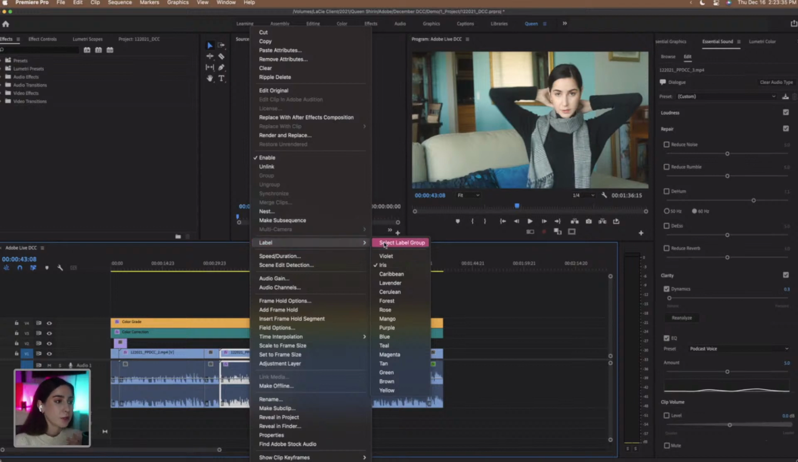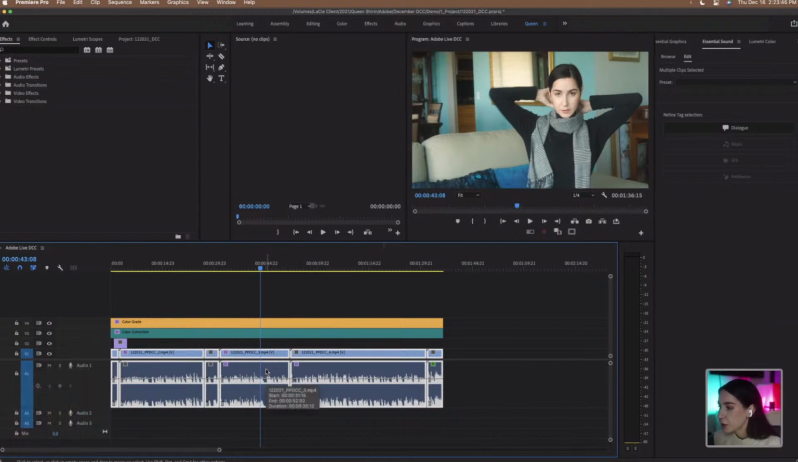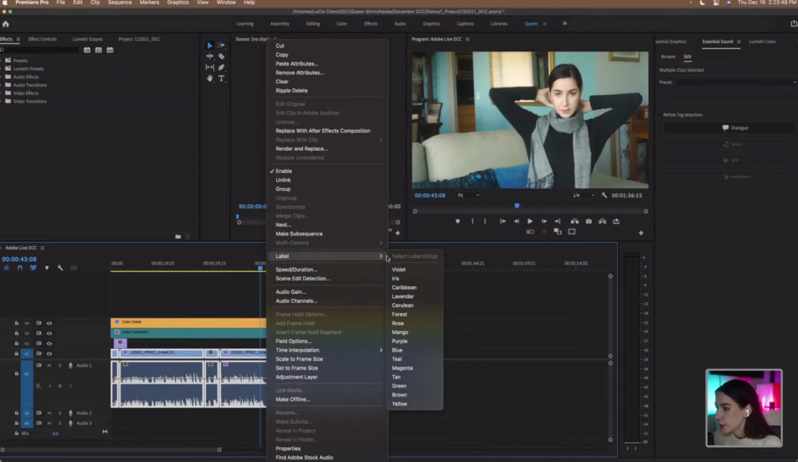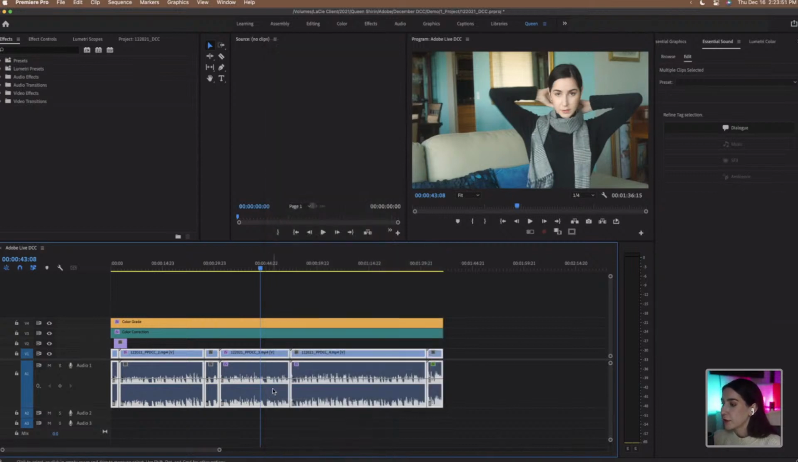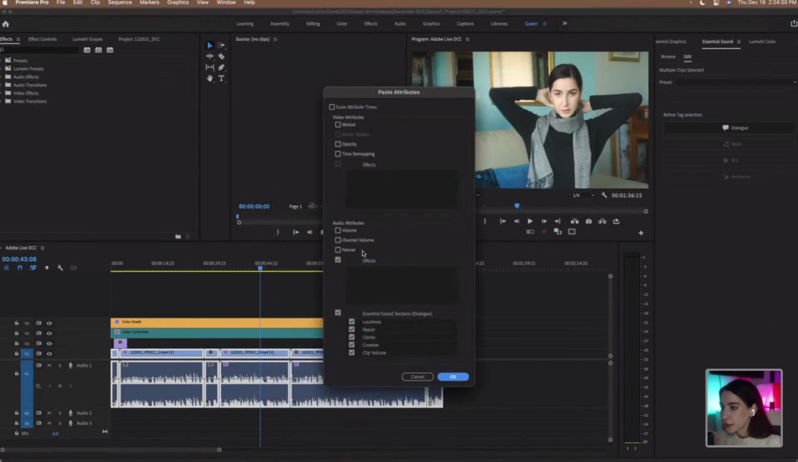Now, this is only going to work if you have all of your audio clips that you want to change set to the same label color. So in our case, this works perfectly fine because they're all set to the same color, which was, let's see, I believe it was Iris. So now from here, now that you have them all selected, you can right-click again on any one of the clips and then go back to Paste Attributes. And just like before, you're going to make sure that within audio attributes, all those effects that you want are selected. So all of the essential sound sections: loudness, repair, clarity, creative, and clip volume. And then we're just going to press OK.